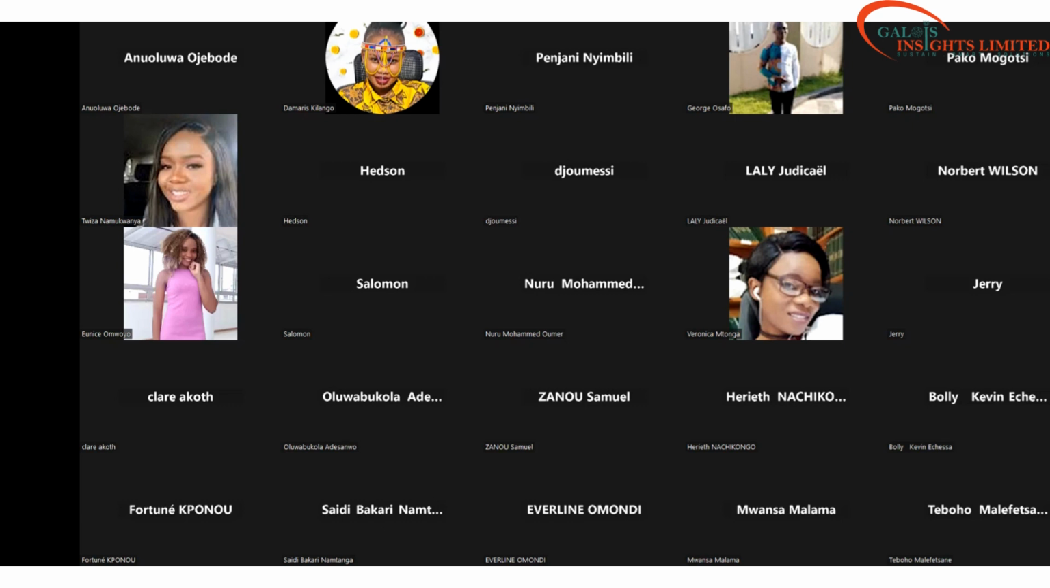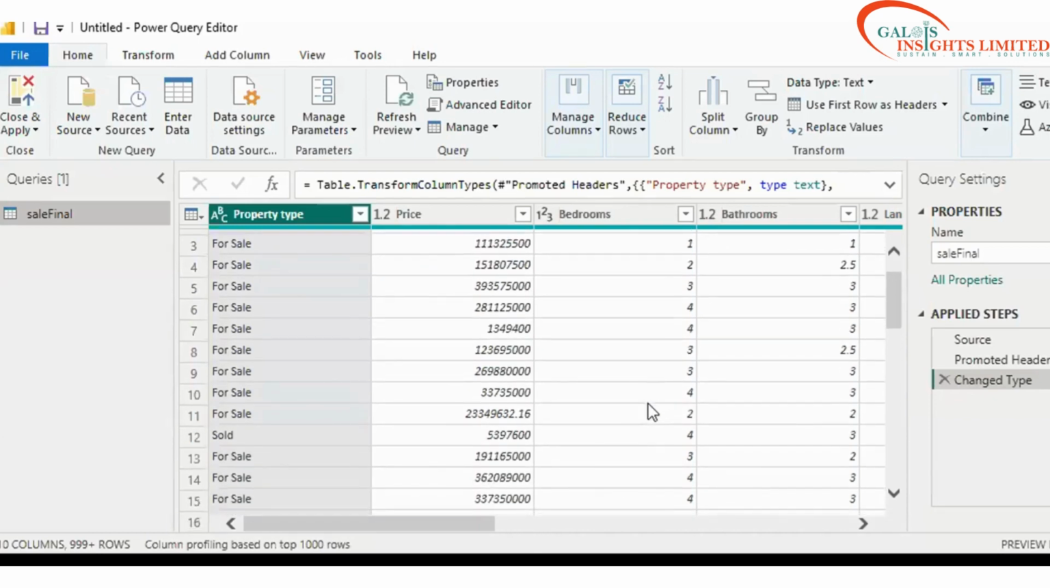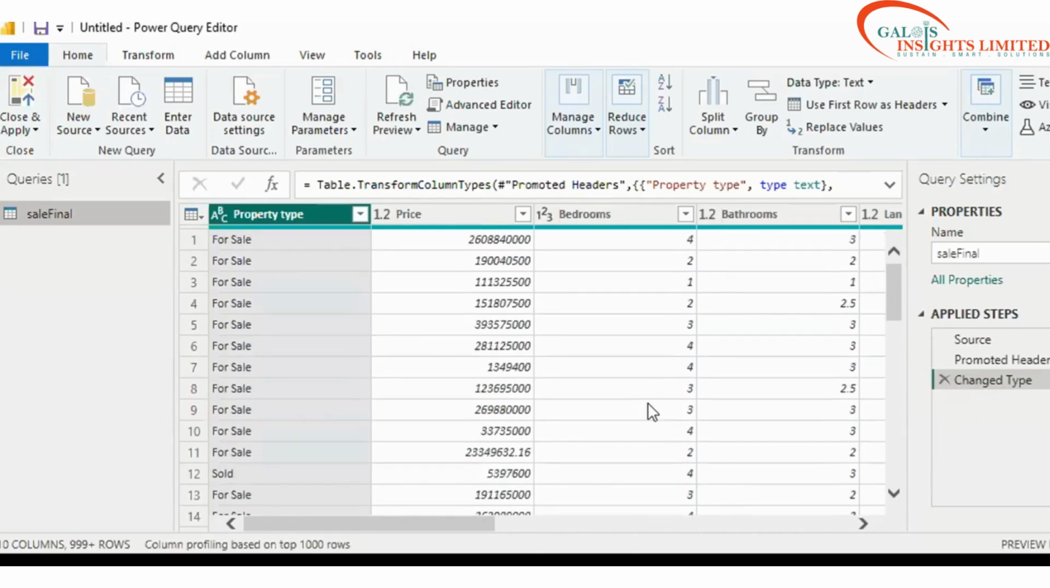Okay, you guys click on transform data. You click on transform data? Yes. Okay. Transform data. You must have these things. Property. Please, sorry, I'm lost.